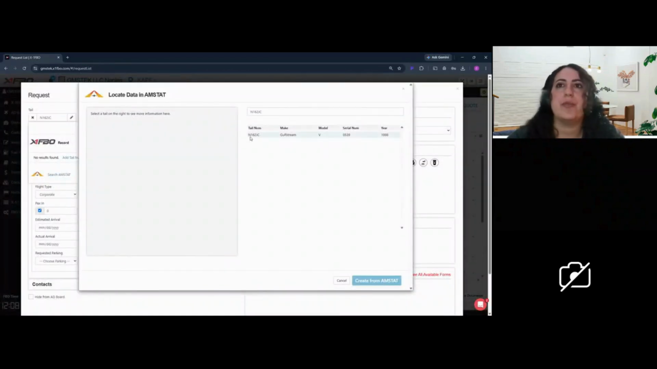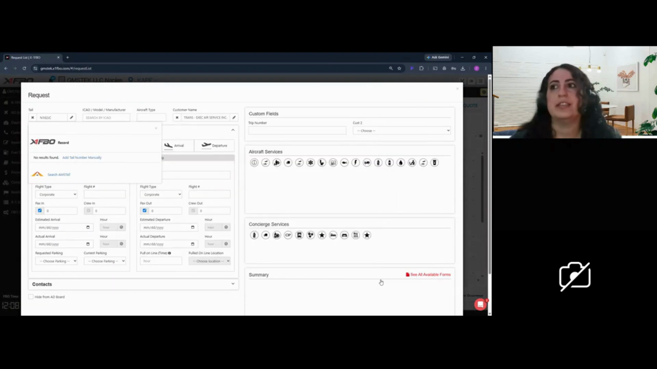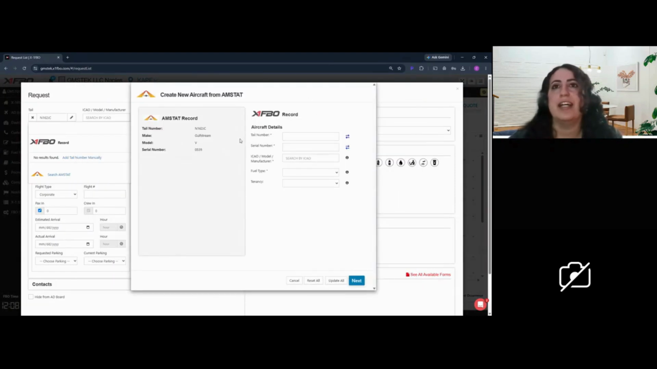And we see November 162 Juliet Charlie Gulfstream 5 available. We're going to go ahead and click on it. And right from here, we can create the tail number using the information that's coming directly from Amstat. Once we click on new tail number, all we have to do to bring this information over is click on Update All. That's going to bring over my tail number and the serial number. We're just going to type in that model number. Okay, and we'll put in the fuel type, and we're going to hit Next.